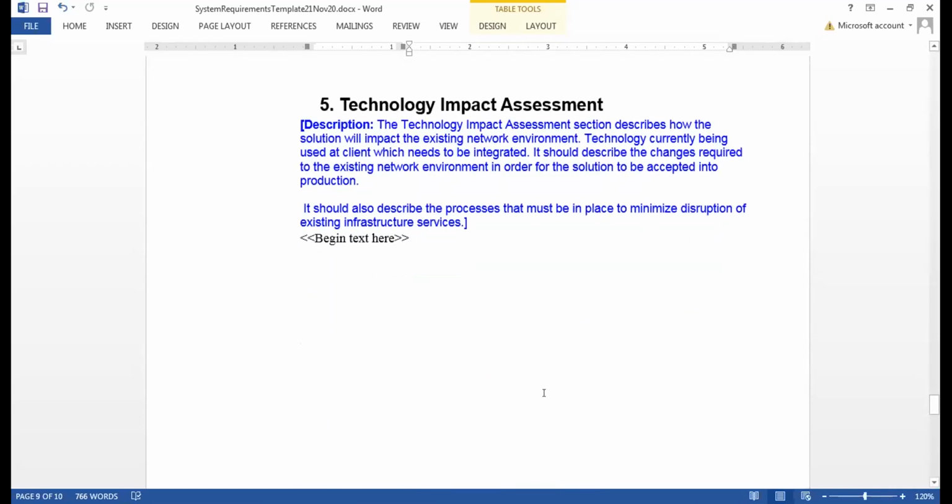Now, technology impact assessment. The technology impact assessment describes how the solution will impact the existing network environment. Now, here we are talking about the infrastructure, right? So here we talk about understanding the current scenario. We are going to connect this iris scanner to a computer, to a server, where the iris scanner record will be pushed to the server and then to a cloud. Cloud is the internet. So cloud is basically a virtual server or a virtual computer where the data will reside at the end of the day.